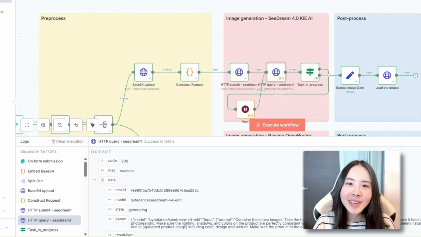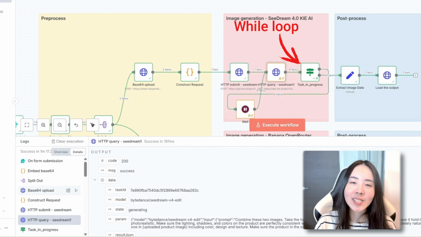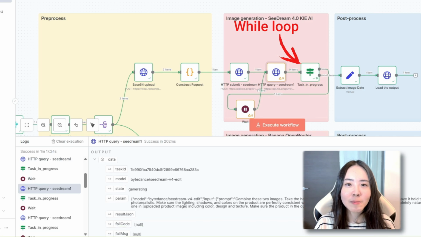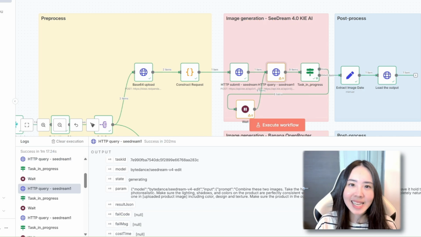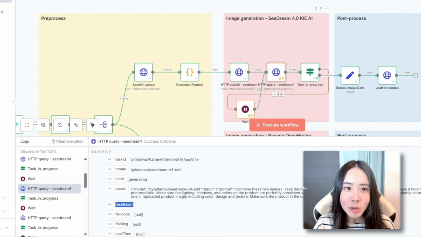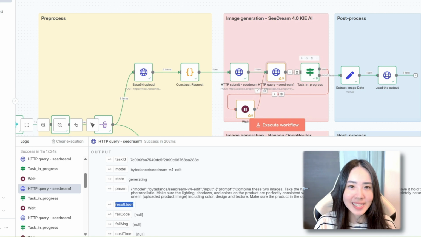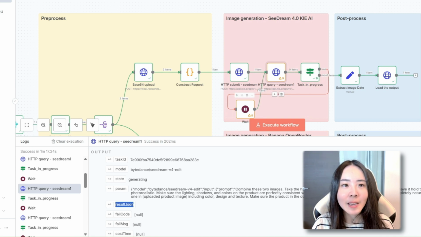And the API will give us the status like generating or waiting. And here's where it gets interesting. We use a while loop to continuously check the status. The loop will keep running as long as the state is not in success. If it's still generating, the result JSON field will be empty, and the loop will pause for a few seconds before trying again. Only when the status finally returns success can we move on to extract our final result.